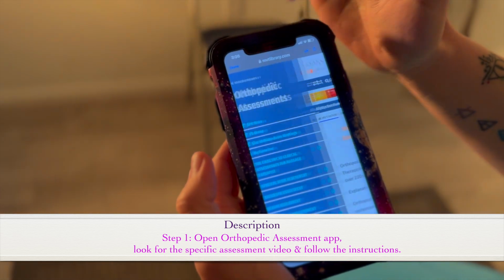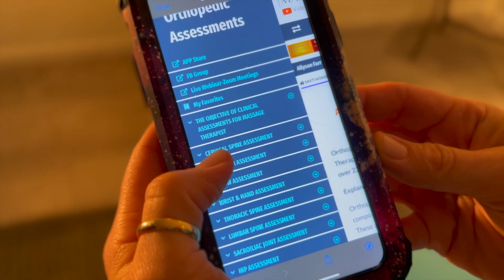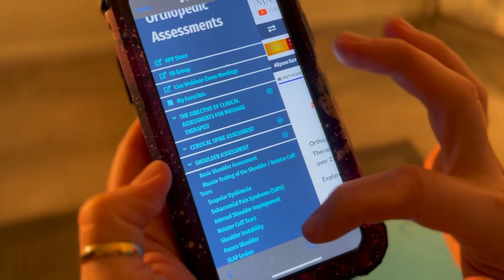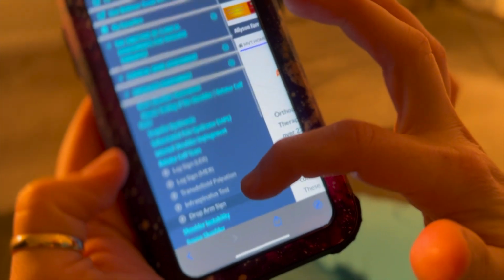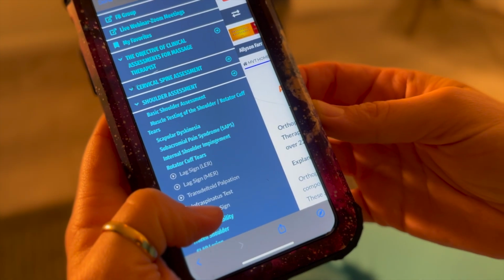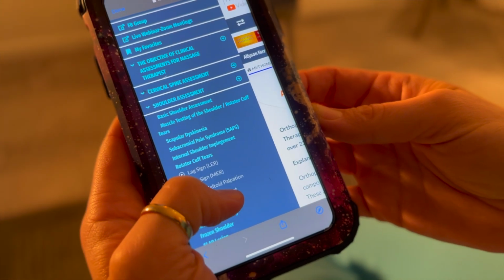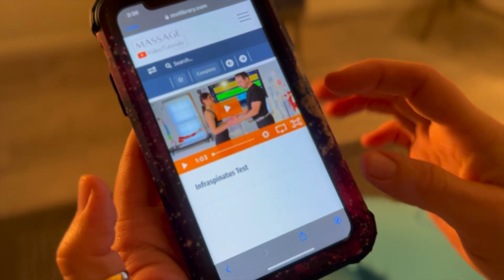From here, I'm gonna open the sidebar menu and move into shoulder assessments. And right here we have one for rotator cuff tears. You see we actually have 5 different options here for different orthopedic tests we could do. So let's go for the infraspinatus test.